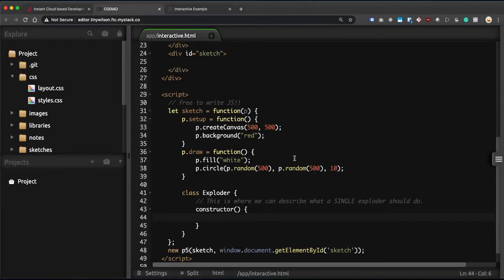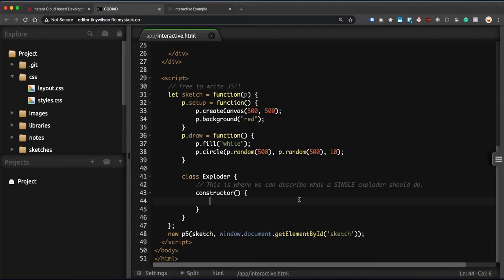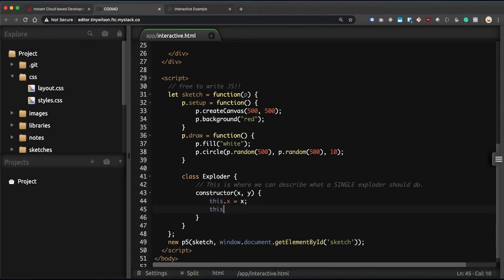So let's continue to build this constructor. I'm going to pass in two parameters to this constructor, X and Y. This is going to enable us, when we build this idea of an exploder, to place it at a certain place on the screen. I'm going to define two internal properties of this exploder class: this.x equals x and this.y equals y. This enables us to store these two variables into the instance of an exploder itself.